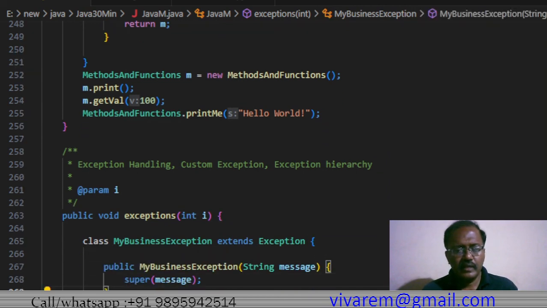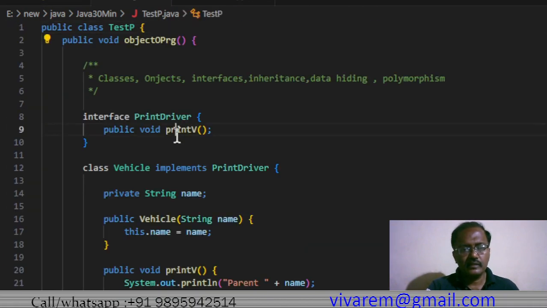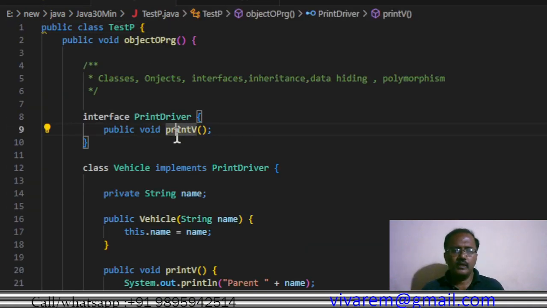Next are the OOPS concepts. The OOPS concept is set in another class. Java has single inheritance, so it imposes certain restrictions. First is single inheritance. That means you can have only one single parent, but it can implement multiple interfaces.